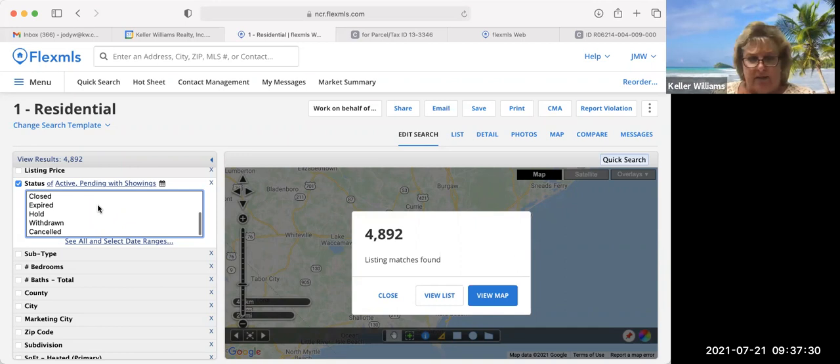Then there is the canceled. Canceled means that you and the seller have agreed to part ways. So the seller calls and says, I want to take my house off the market. I don't like working with you anymore. And you say, well, I don't like working with you anymore either. I'm going to let you go list with anybody you want, and we're going to cancel this agreement. Okay. So that's the difference.